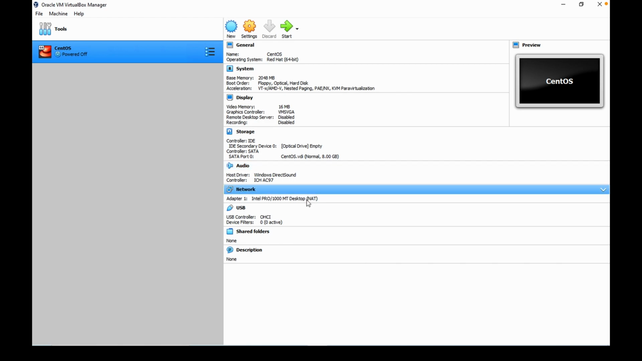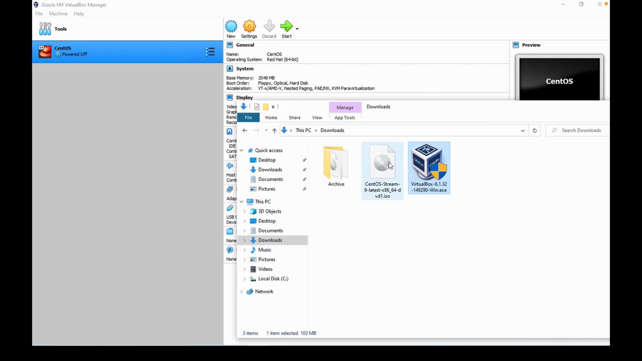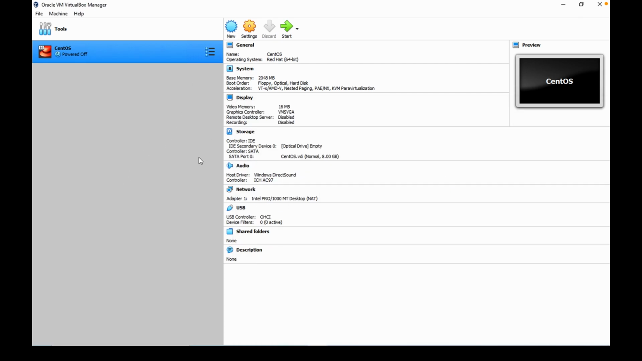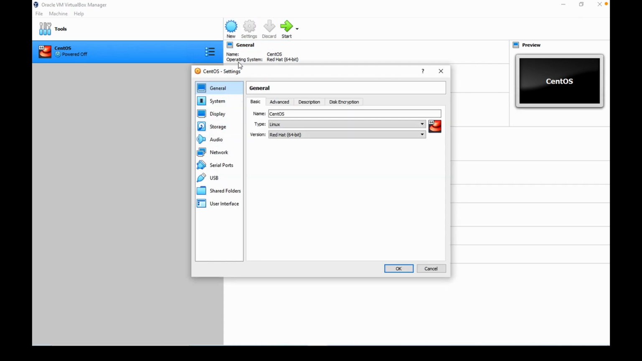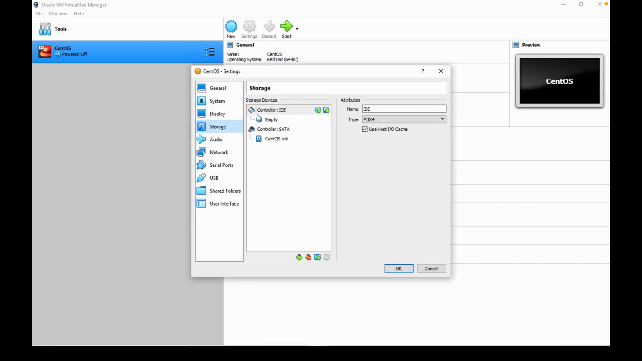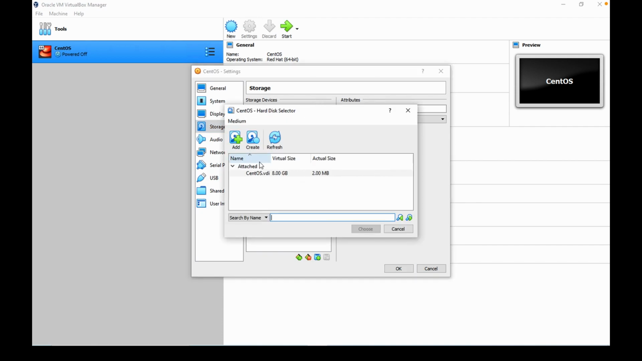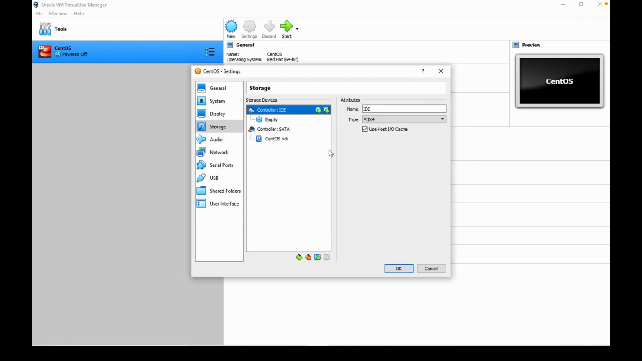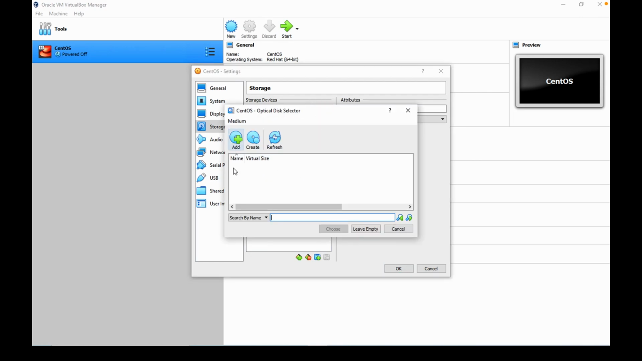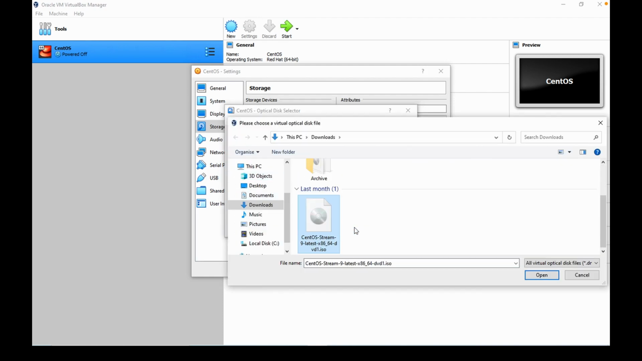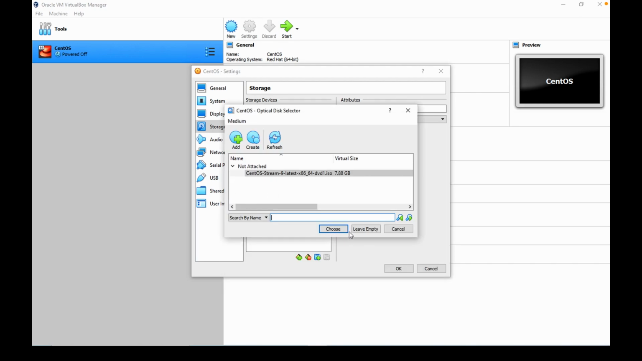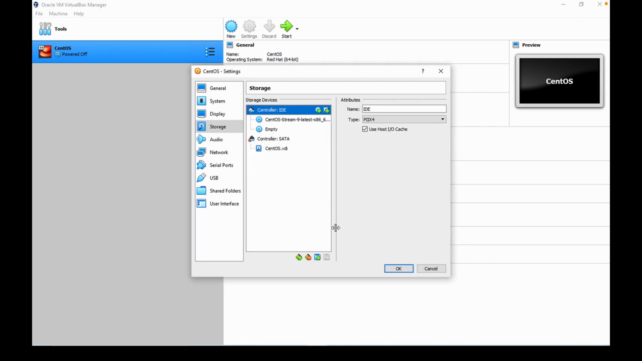Now we have specified things, but we haven't specified anywhere to use this file of mine during startup, because that's what is going to enable the installation. So I'm going to come here, click on settings, and then click on storage. Here I'm going to select the IDE controller. I'm going to say the first time you try to install, I want it to install from a new image, and it's here. Open, choose. Okay.